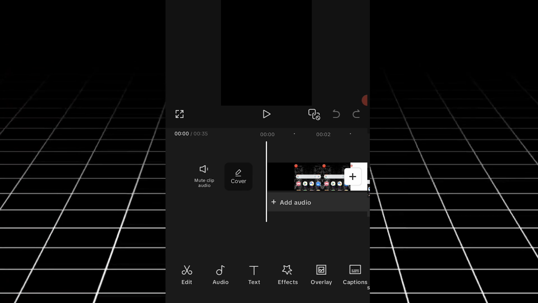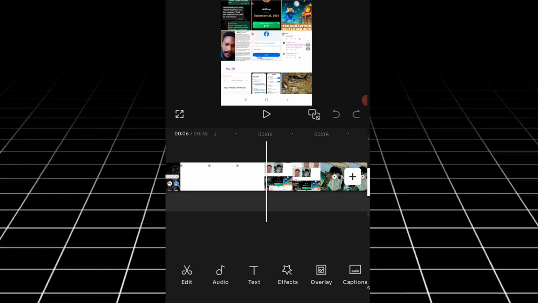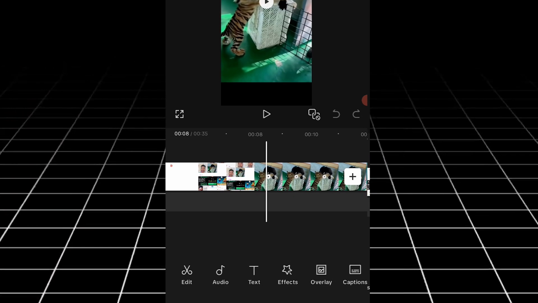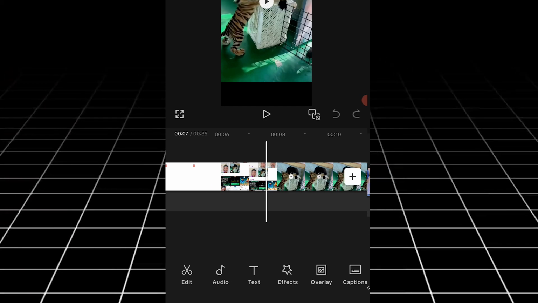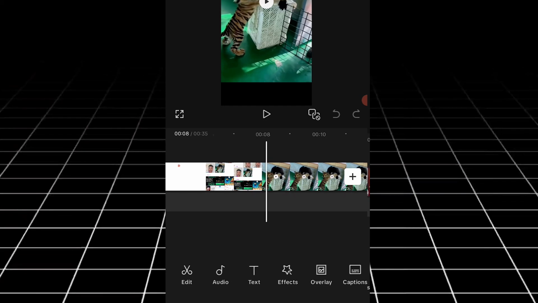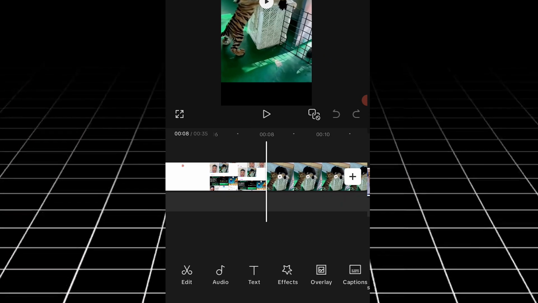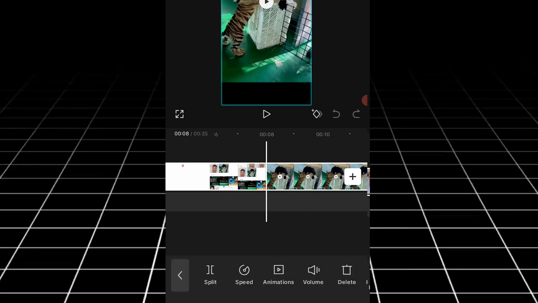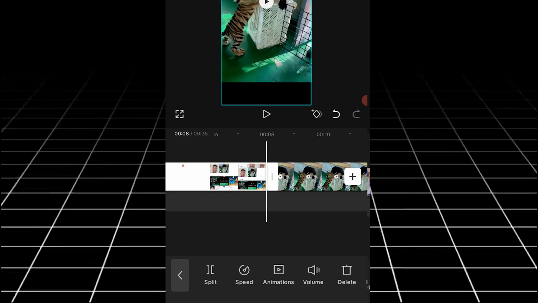Once you bring the video to your timeline, scroll through to find where you want the video to start. Once you find that place, place your playhead on that particular place and click on edit where you have the scissors icon. Then click on split. Then click on the parts that you don't want and hit delete.